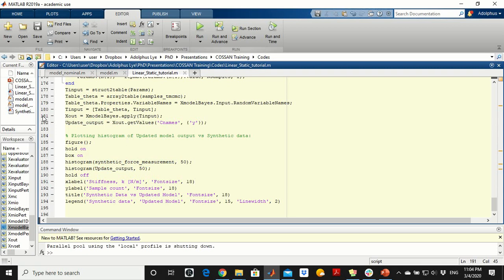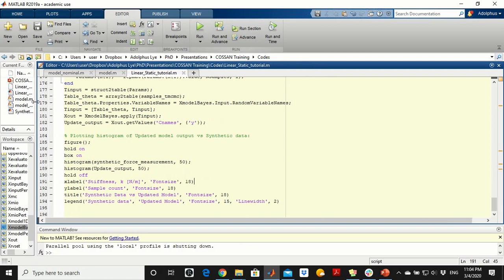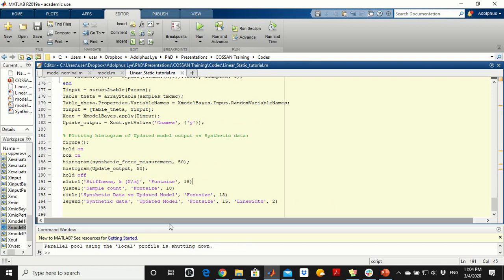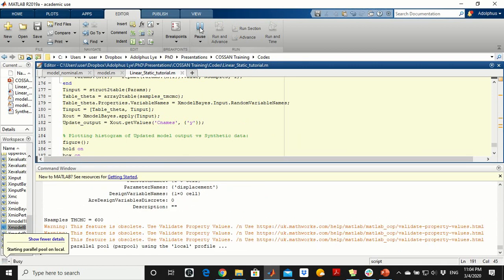So without further ado, let's run this code as a whole. But of course, as mentioned, please make sure that your model function handles and your MATLAB files are all in the same directory. Allow me to run the code, but do take note that this might take some time, so this is just a bit of a disclaimer.